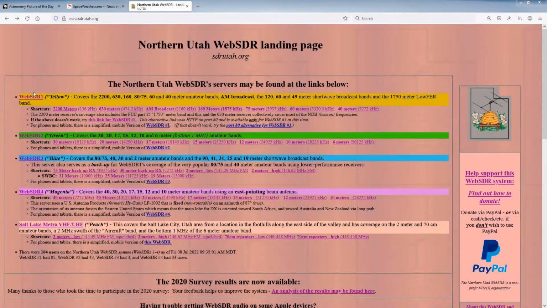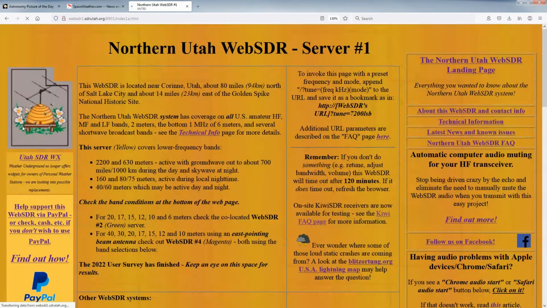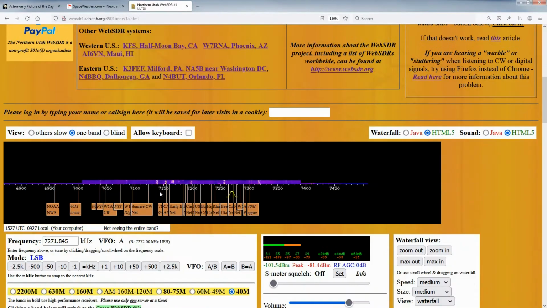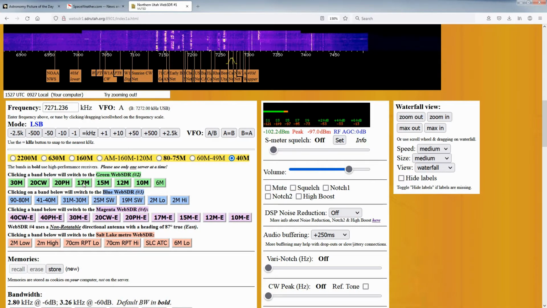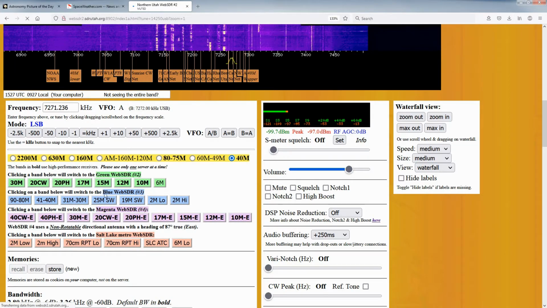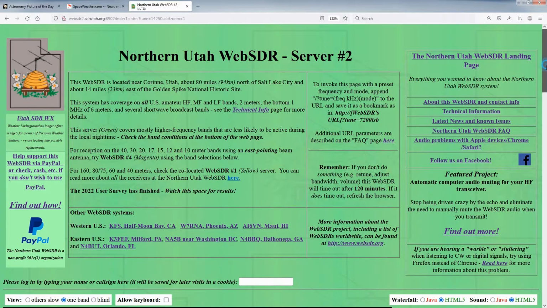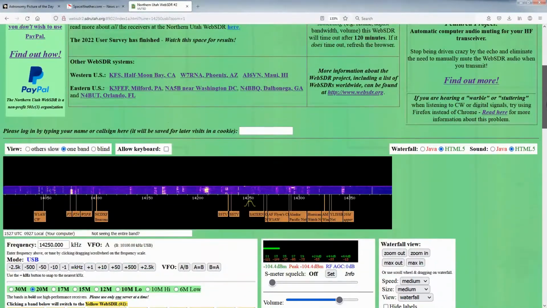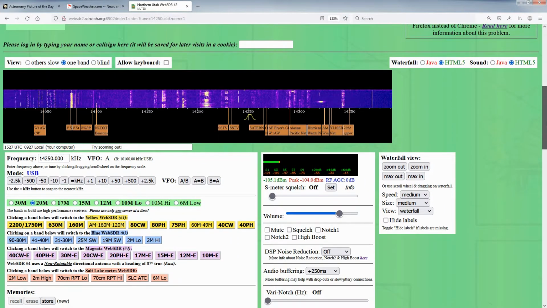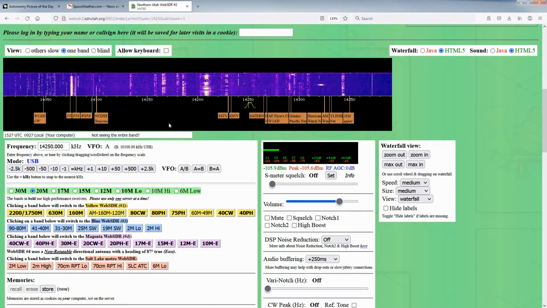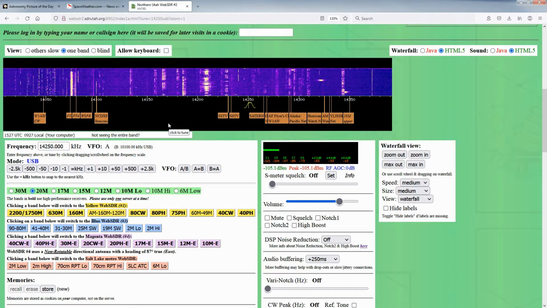For example, let's start at the landing page and go to WebSDR number 1, the yellow server, which is primarily for the low-frequency bands, such as 2200, 630, 160, 80, 60, and 40 meters. If we click on one of the green buttons, we'll go to WebSDR number 2, the green server, which is dedicated for the higher HF bands, namely 30, 20, 17, 15, 12, 10, and 6 meters.